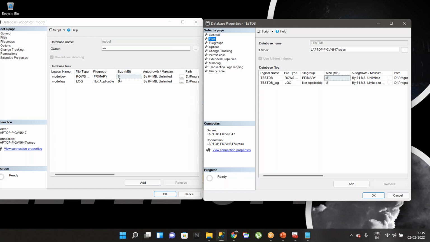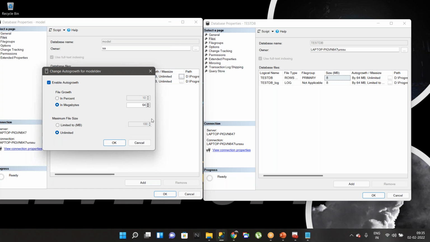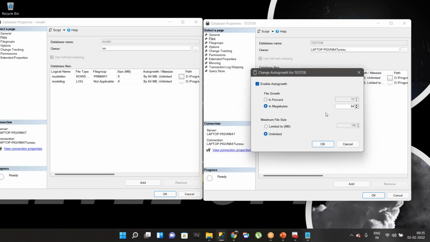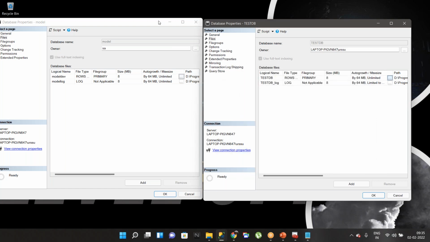As initial size it has been designed as 8. Our database also has 8, and whatever auto growth you have set for this, the same auto growth will be set on the new database as well. Both these files are stored in the D drive. So how your model database looks like, your new database will also look like, not the existing database.